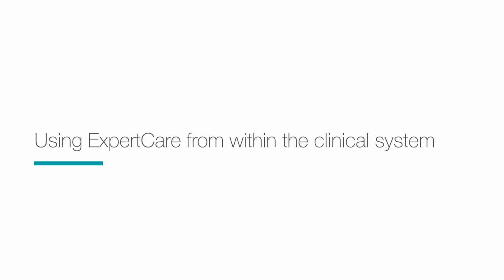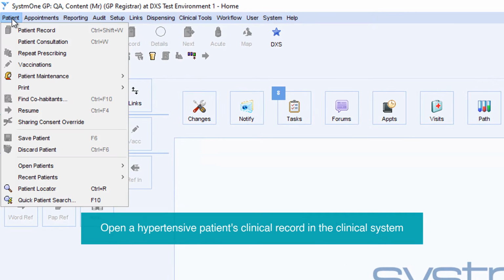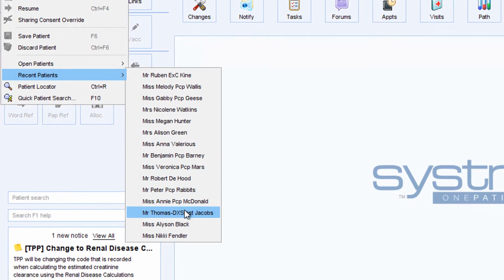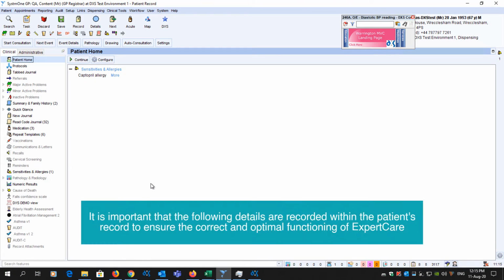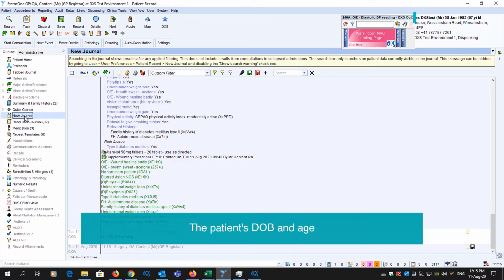Using ExpertCare from within the clinical system. Open a hypertensive patient's clinical record in the clinical system. It is important that the following details are recorded within the patient's record to ensure the correct and optimal functioning of ExpertCare. The patient's date of birth and age.